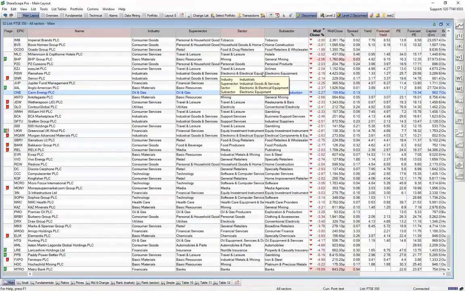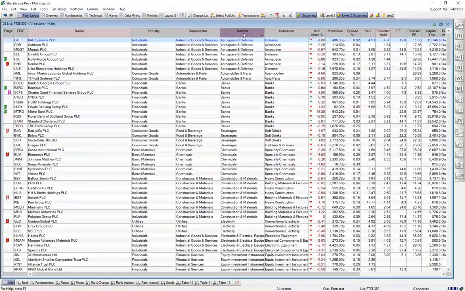Now, when you're looking at a list of shares, you can sort it by sector and you can easily see which constituents of a FTSE 350 are part of the aerospace and defense sector, banks, etc. But there is another way that you can do this in ShareScope Plus and Pro. Now you'll need to create 2 separate windows.